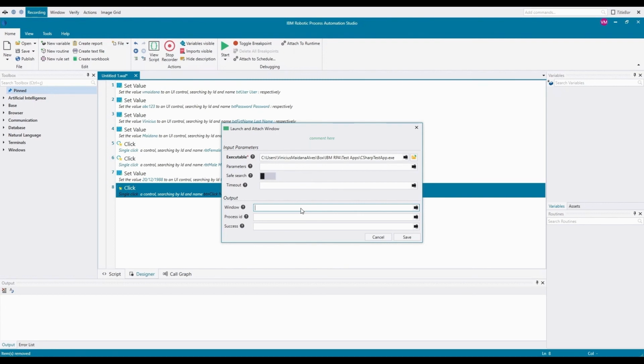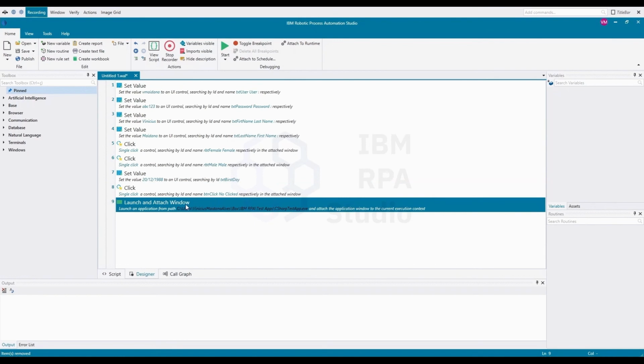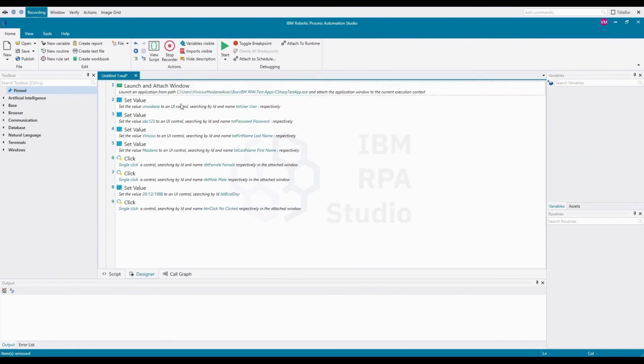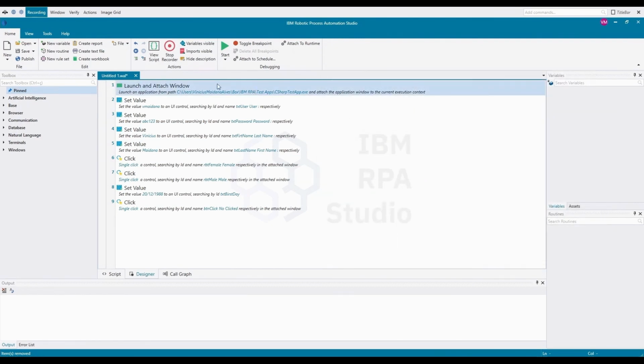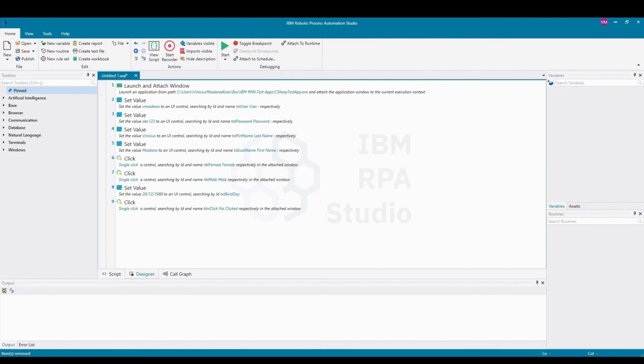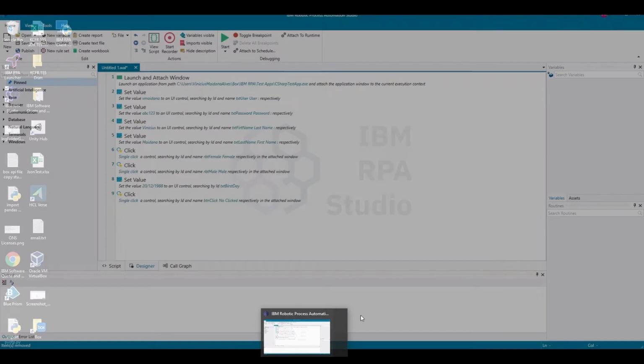As you can see, since we're using the recorder, the path to the executable file for this application has already been inserted in the executable parameter. In this case, we don't really need to do anything else. We'll just go ahead and use save. And we're going to drag this command to the very beginning of the script so that the bot launches this application before trying to interact with any other elements in the window, because the window needs to be launched first, right? The application needs to be started first.